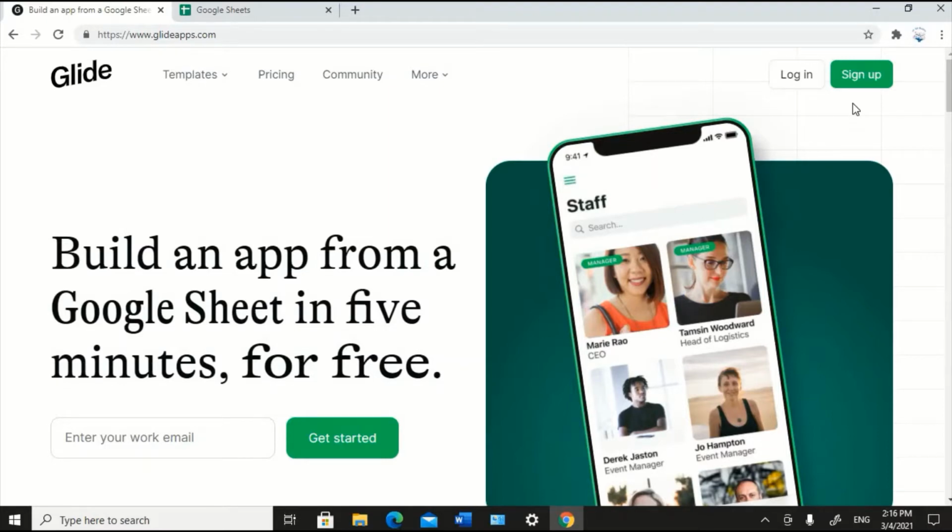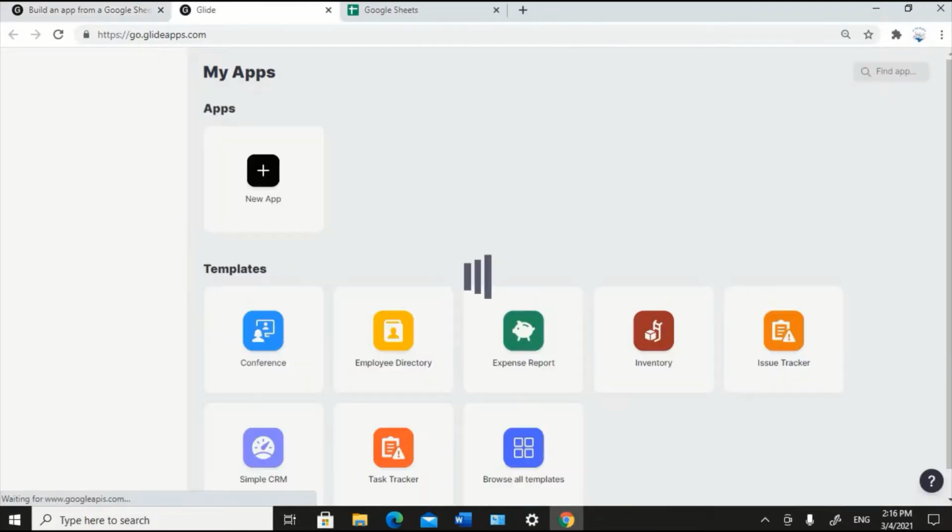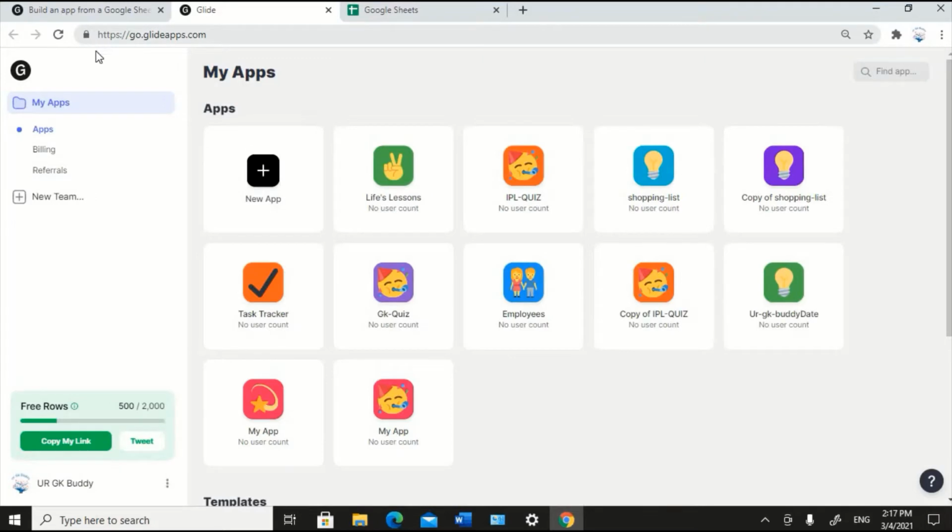At the Glide Apps website, you have to log into Google account. If you have a Gmail account, that's your Google account. Otherwise, you can sign up in the page. Once you log into your Google account, you will be taken to the Glide dashboard at goglideapps.com. I have already logged in, so it has taken me to the dashboard, which is at goglideapps.com.